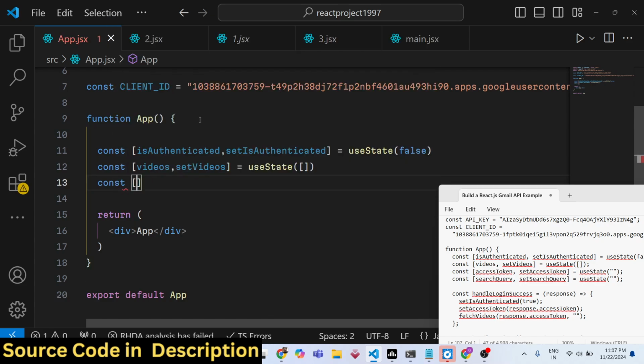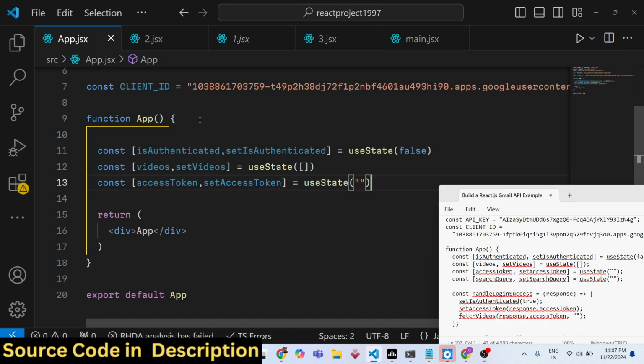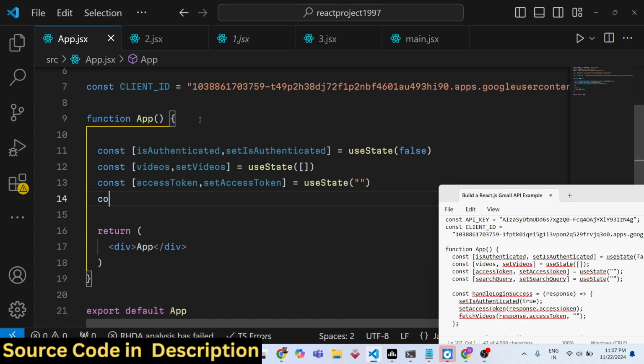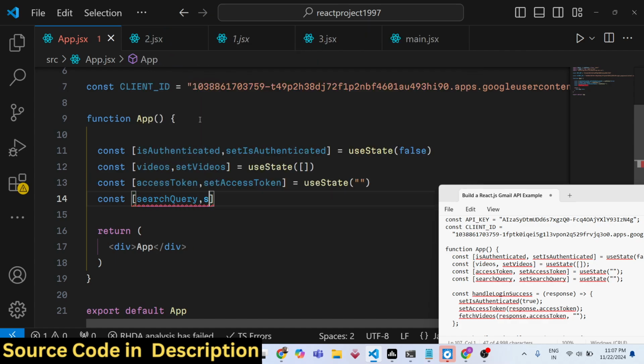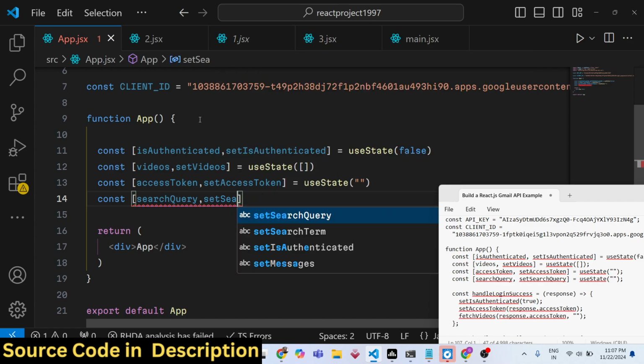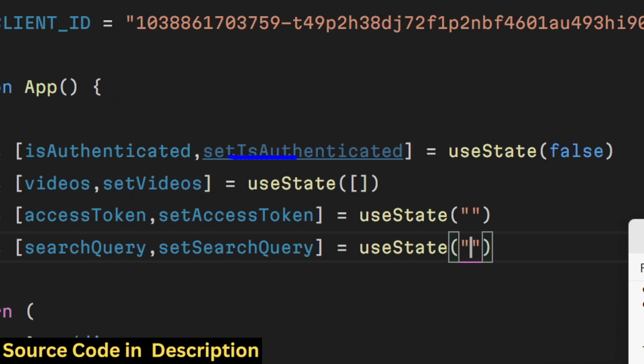And the next will be for storing the access token. As you all know, in order to communicate with the Google APIs, you need the access token. This access token will be available after authentication, so you will be storing it in this variable. The initial value will be empty. And now we also need to keep track of what search query the user will type. We also need to store the search query, set search query. Initial value again will be nothing. So now we have these four state variables.